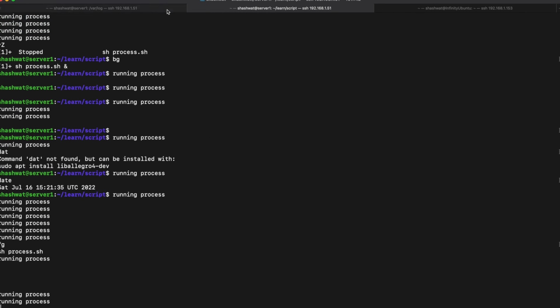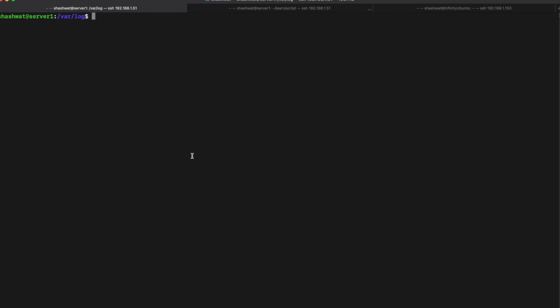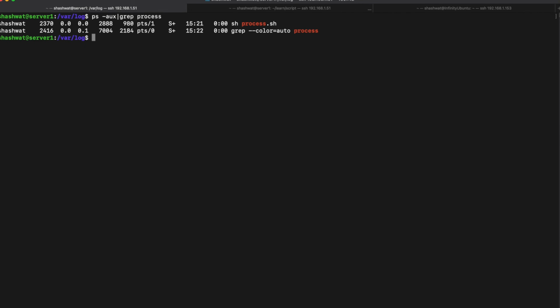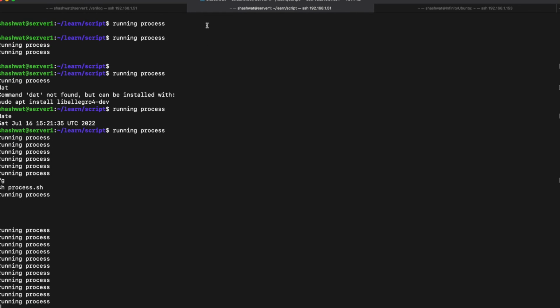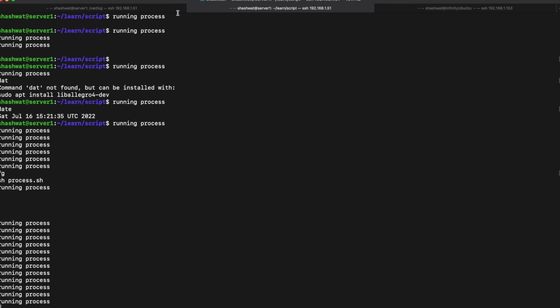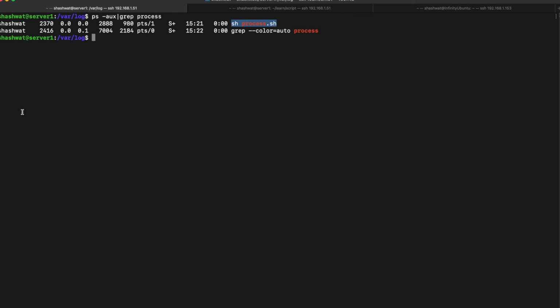Now let's try using the kill command. We'll run ps aux grep process. This is the shell script which we are running. Both terminals point to the same machine; you can see server one and server one. Just for clarity, I have started the process in a different terminal, and now we will do kill -stop, and what is the process ID? 2370.